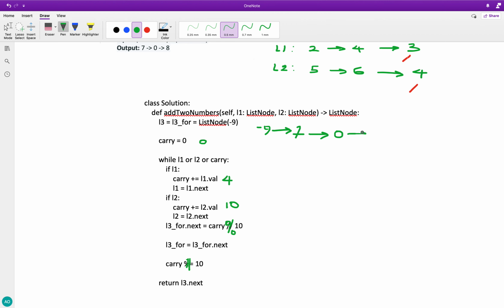Then we move to our next. Then here we say 10 divided by 10, that will give us 1. So our carry becomes 1 here. So we can change our carry here. Our carry here becomes 1. Is there L1 or L2? Yes, there's L1. If L1 is 3.